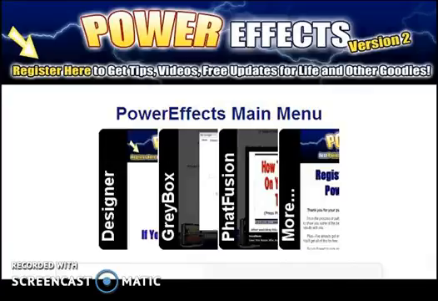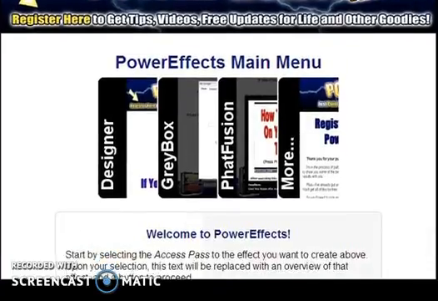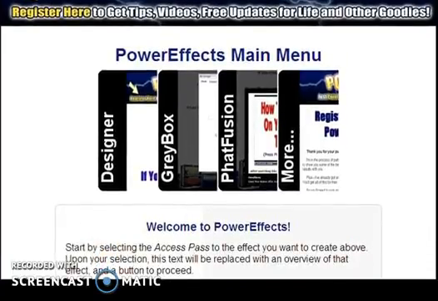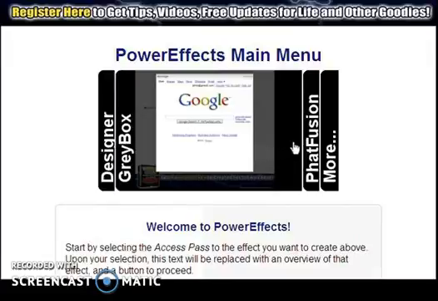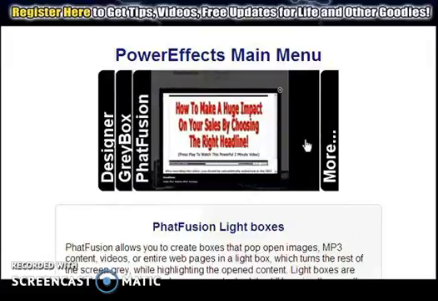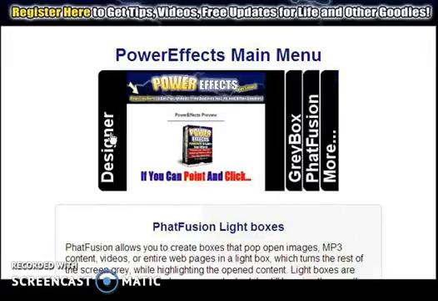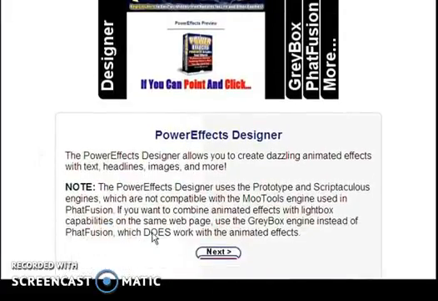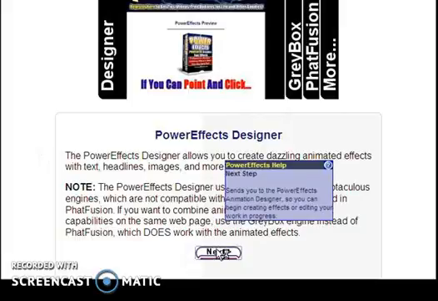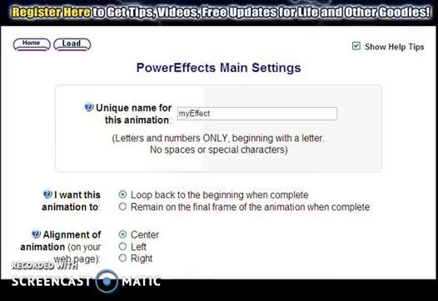What we're going to do is we're looking at the main menu right now, and we'll just bring this down. And you can see that there's some different options here. The designer is basically what we had in version 1. There's also a couple new engines that help to develop light boxes and such. We're going to start with the designer, and basically we click on the effect we want. We scroll down, there's a brief description about it, and then we go to that page.